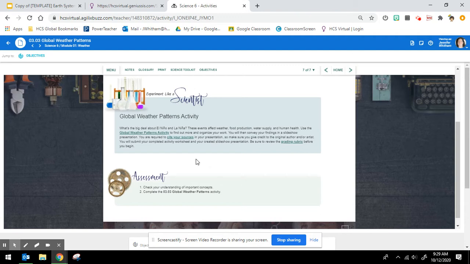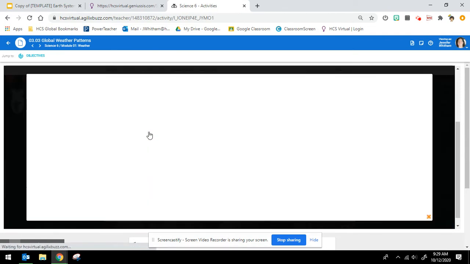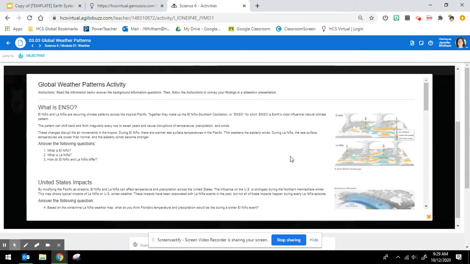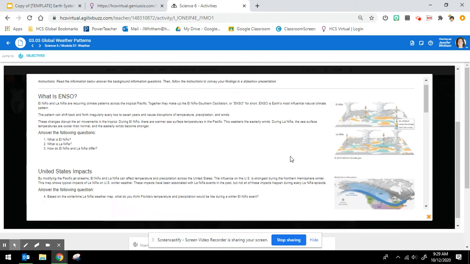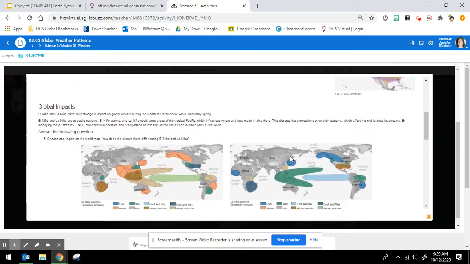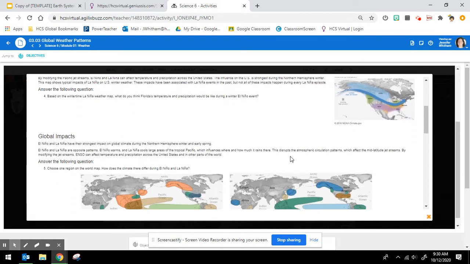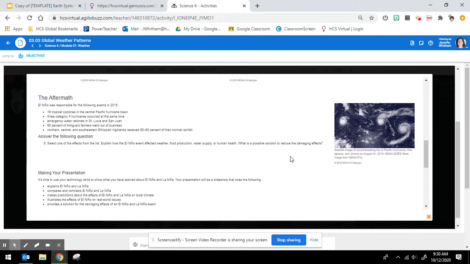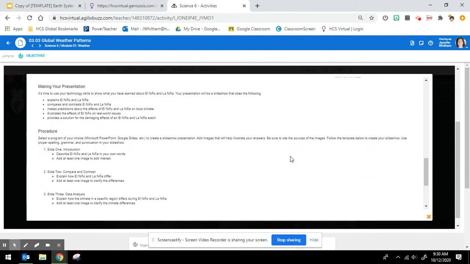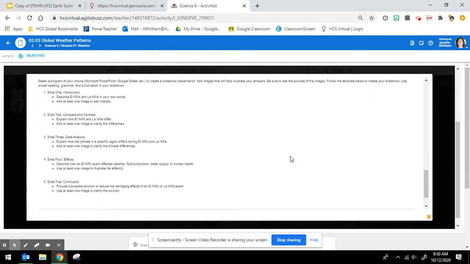There are 2 places where you can get this information. Here, when you click on the underlined blue words, it will give you the information needed to answer all the questions about El Nino and La Nina. There are diagrams, there are pictures, and then it goes into how you're going to make your presentation.